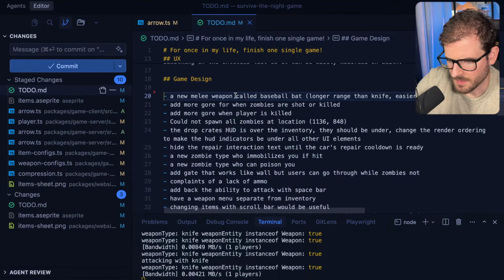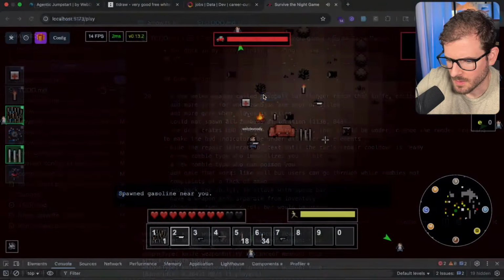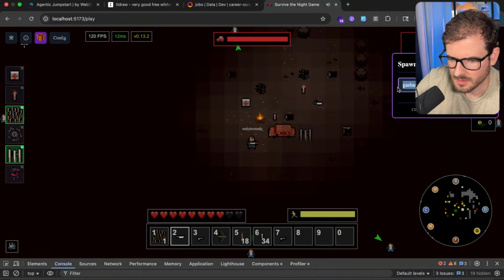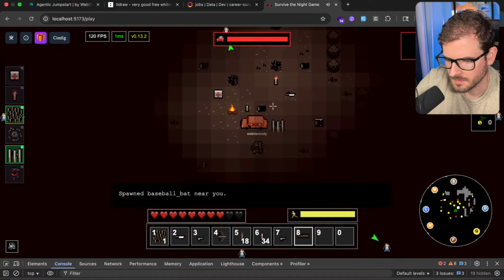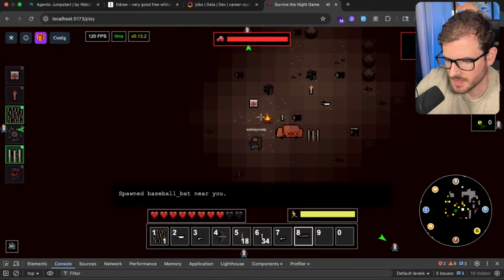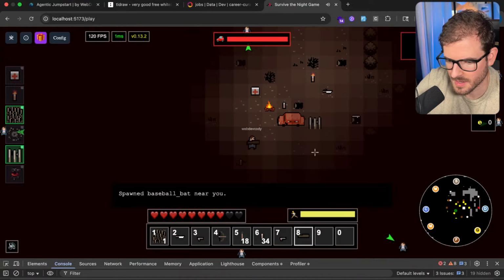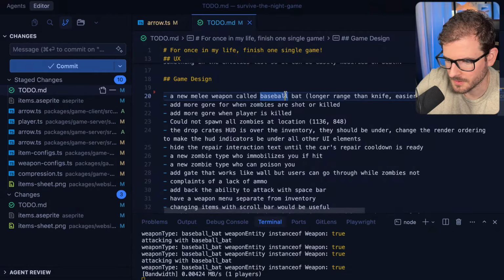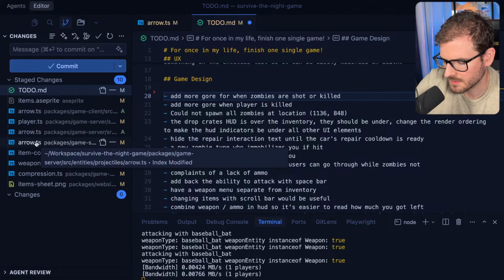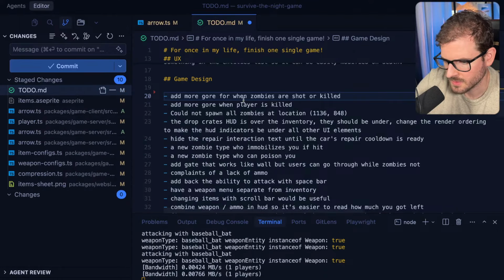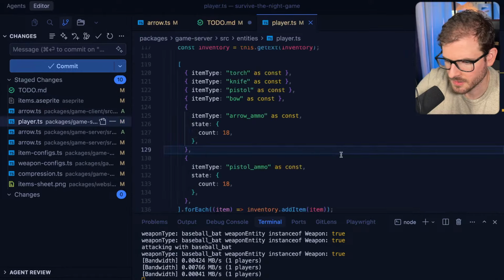Add a new melee weapon called the baseball bat. I think I have that one actually. Let's go here. It looks more like a club. But it attacks slower, but it does more damage and it has, I think, more knockback. So good enough. And then we also want to make sure that we don't commit... What did I change? I changed something with the player. Yeah, let's go here.